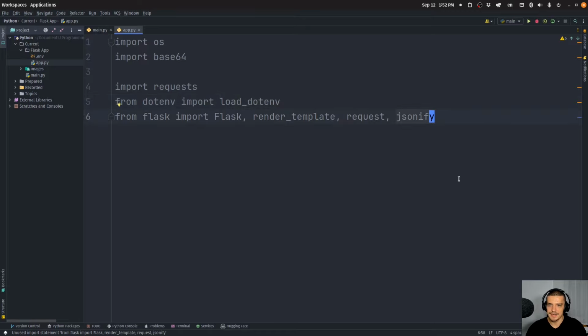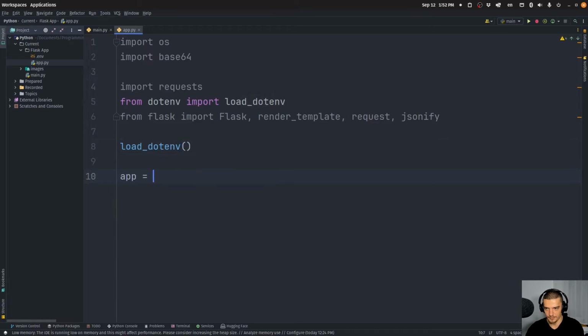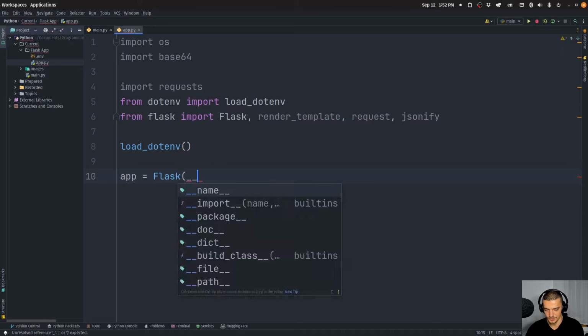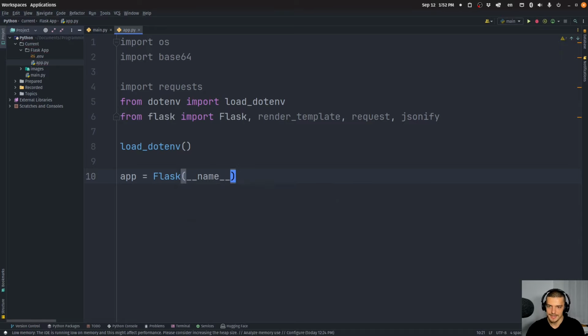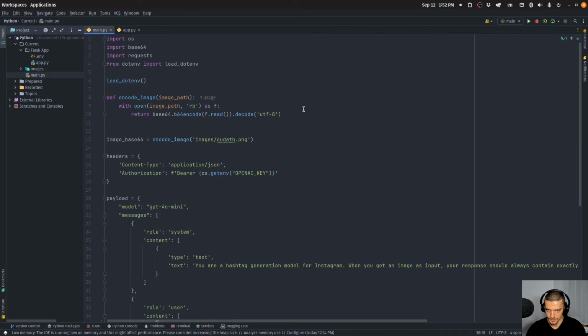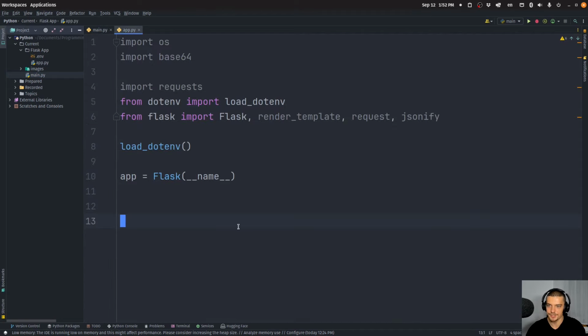All right. Now, what we want to do first is we want to load the API keys. So run load_dotenv, and then we're going to define our application as a Flask instance here, passing __name__. And then we're also going to define a function that we already have, which is the encode image function. So we're going to just copy paste this here.